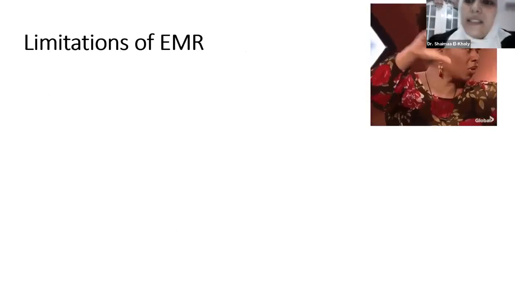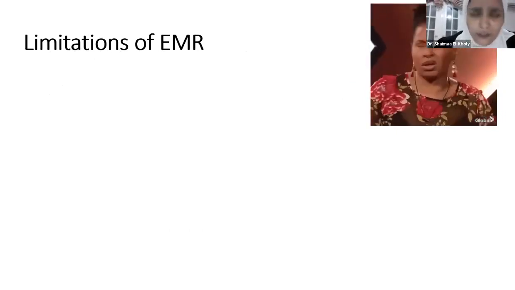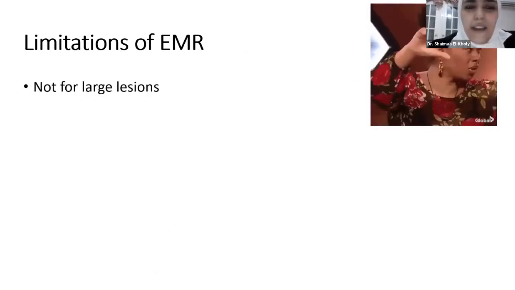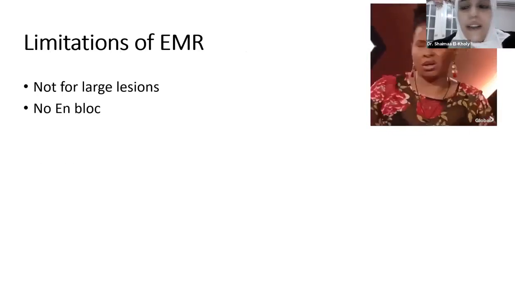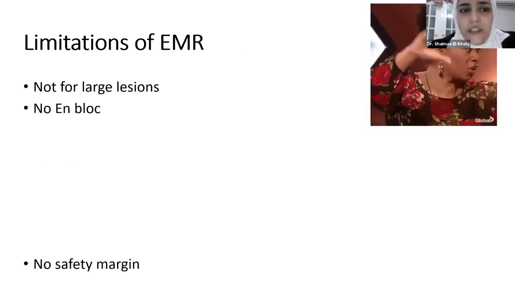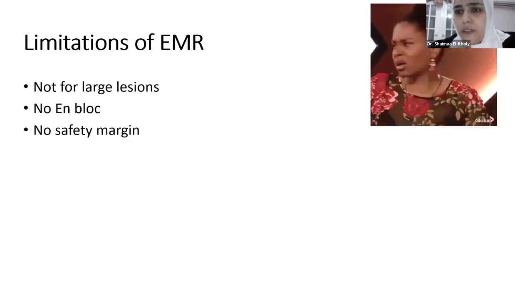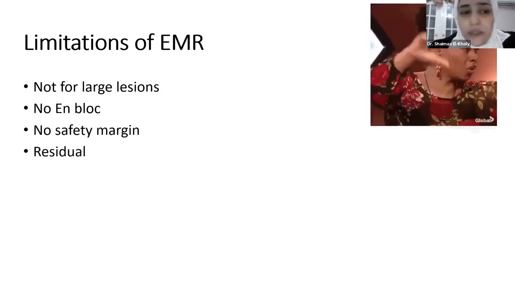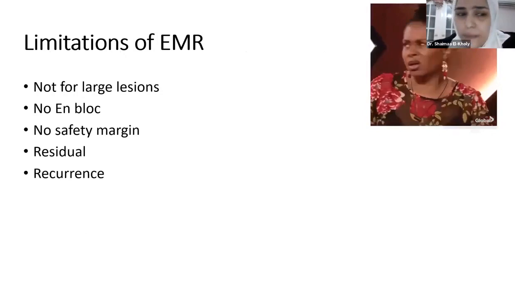But you can see this lady here. This lady is not happy with the EMR. Why? Not because she's a lady, and ladies are always arguing. Because EMR is not suitable for large lesions, as you cannot get en bloc resection. So you will not have safety margins, either vertical or horizontal margins. Besides, there is a risk of a residual lesion, and this residual lesion may lead to recurrent lesions.